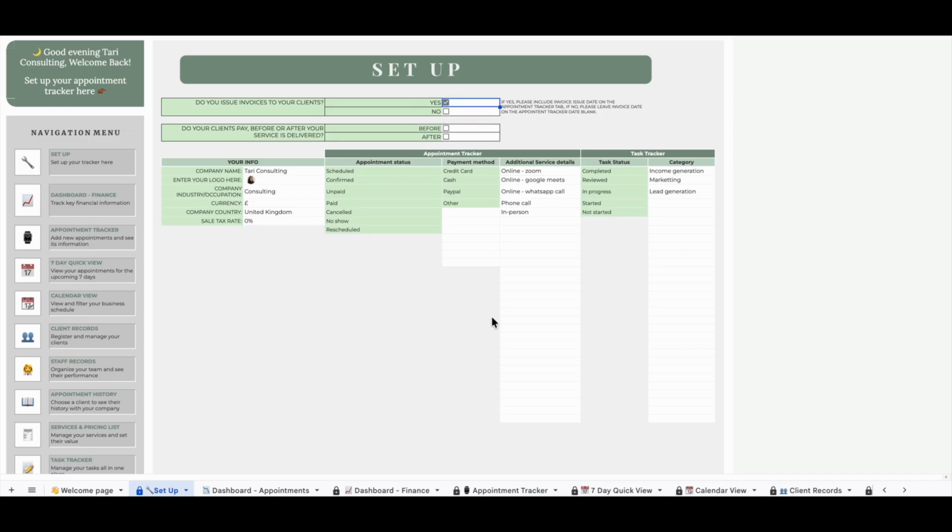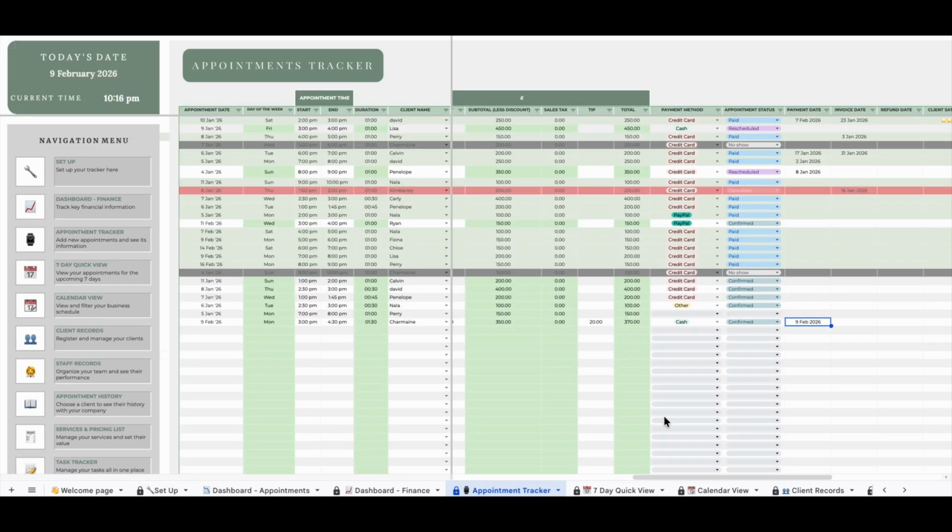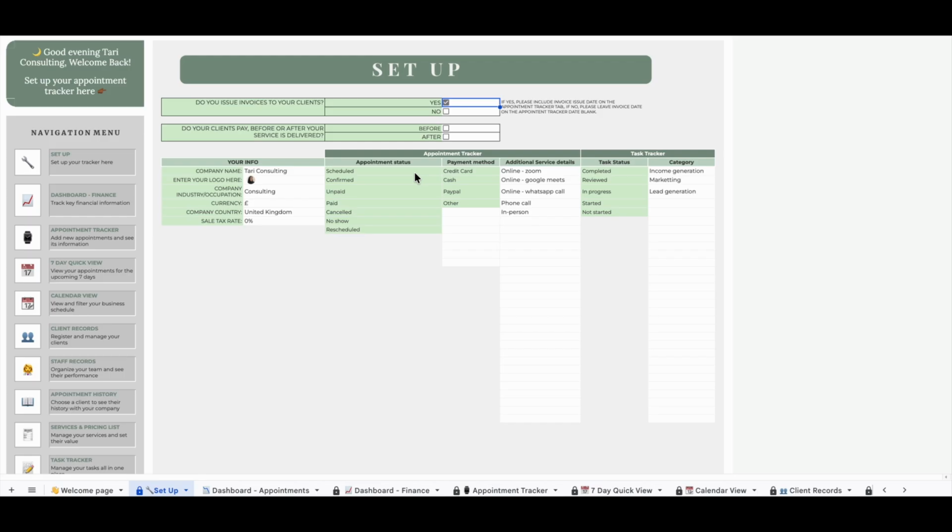But if I click yes and go back to our appointment tracker, you'll notice that you can see this invoice date box. So if you are issuing invoices, as I said before, you're going to include the check-in date, the payment date, and the invoice date. These are all very important for getting the correct VAT date. They may not always be the same date. So I'm going to go back and select no in this instance. Please make sure you're only selecting one of the two, not both. And also ensure that you're selecting before or after here as well.